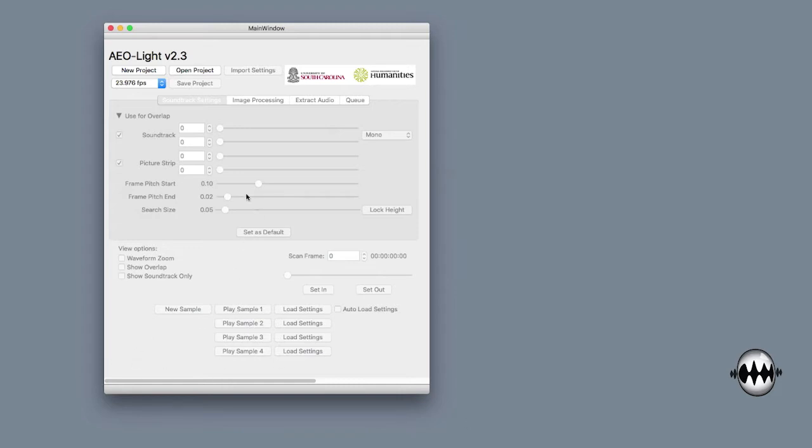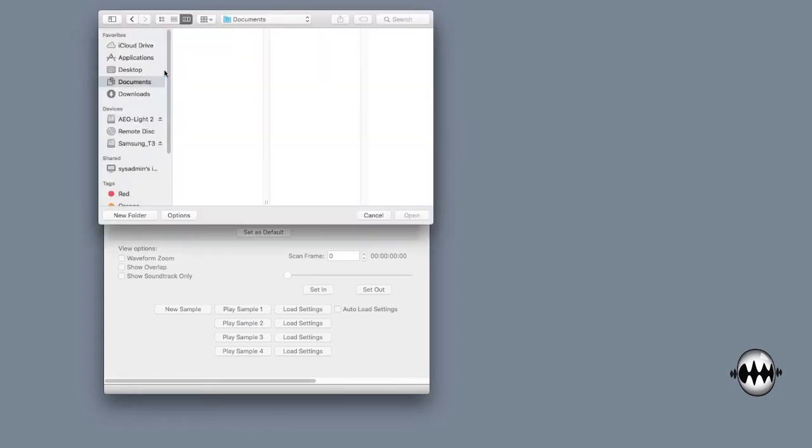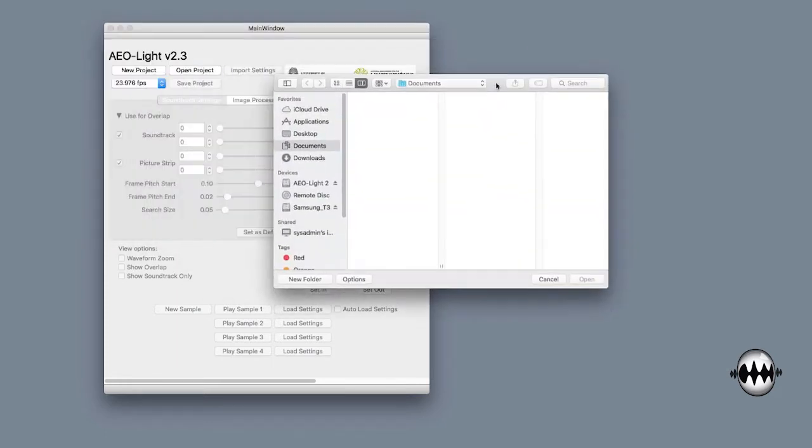To open up your audio source file, we're going to start by going to New Project. By design, AEO-Light is optimized to work with frame-based film scans, that is, film scans that are DPX files or TIFF files or OpenEXR files. These are folders filled with thousands and thousands of individual pictures. Most scanners can produce some kind of DPX or some type of video. We're going to start though with a video sample.